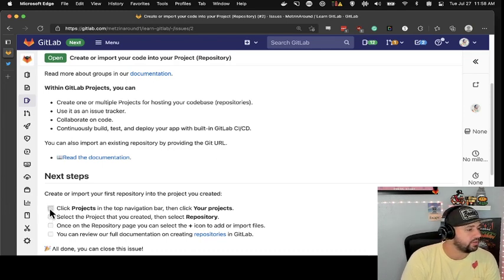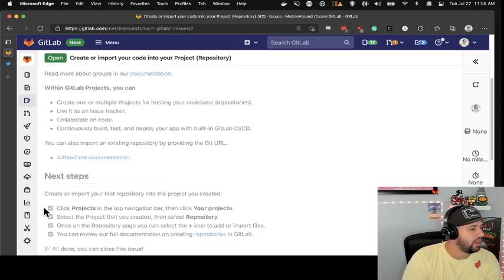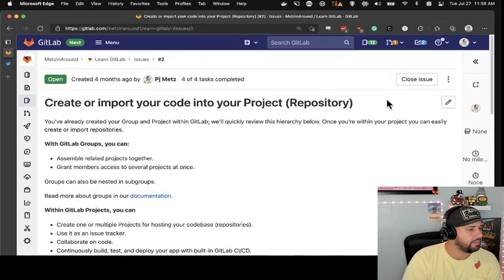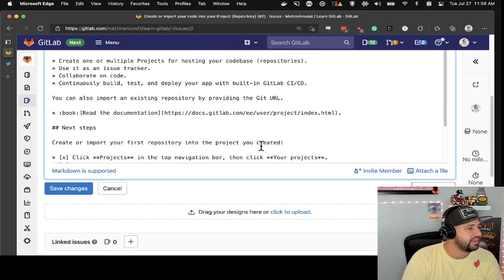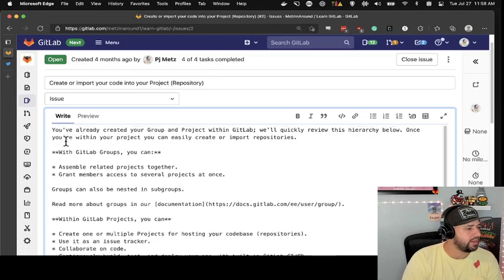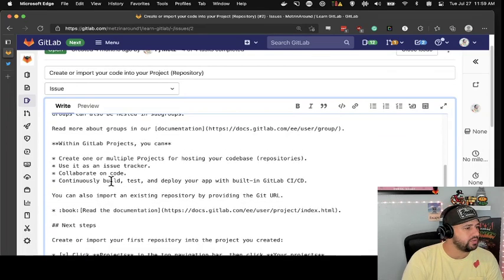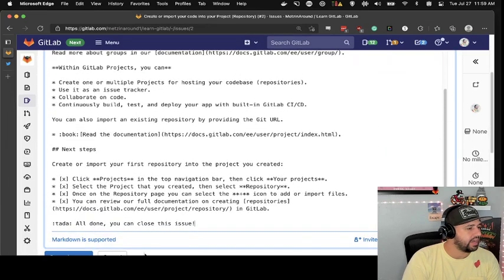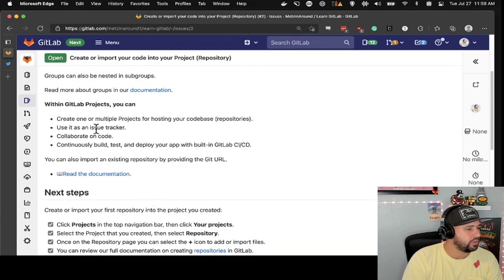So check it out. We're gonna do projects in the top navigation bar, then click your projects. Select the project you created, then select repository. Once on the repository page, you can select the plus icon to add or import files, and you can review full documentation on creating repositories in GitLab. All of this stuff is made in Markdown. If I click edit, you can see this is all written in Markdown in the issue, and it automatically creates this beautiful, nicely organized, pretty stuff.